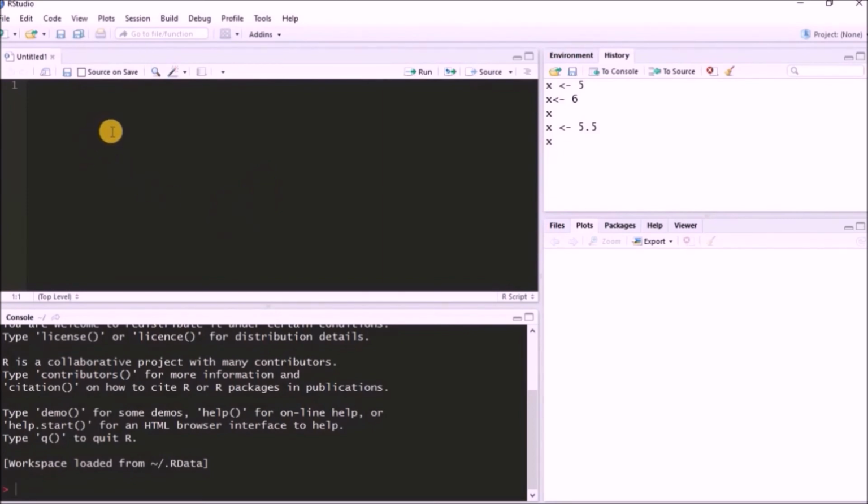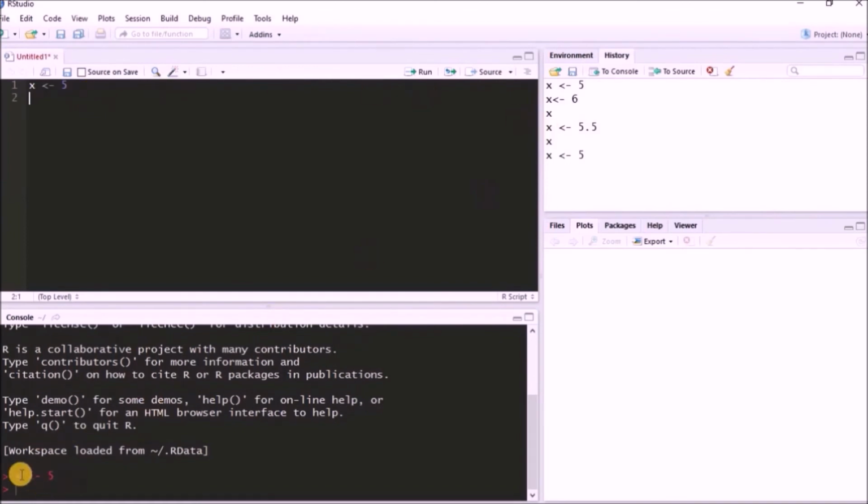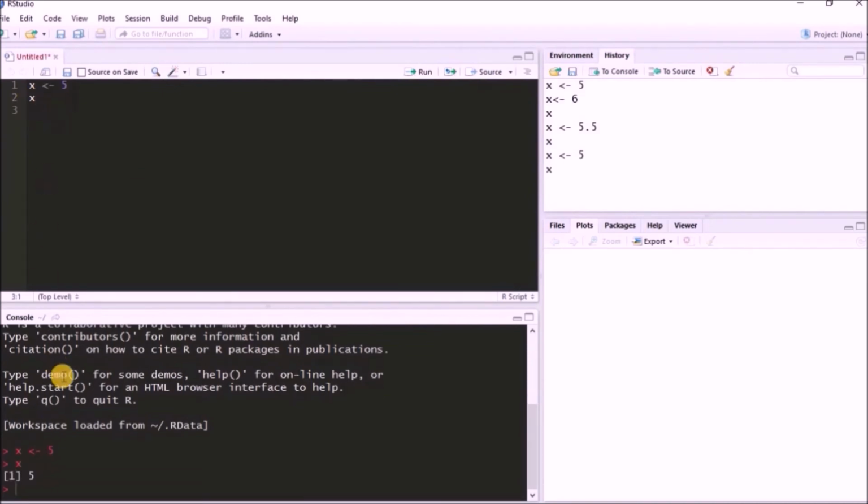So I'm starting with the numeric data type. First let's assign 5 to x. x is the variable here, and we are assigning using the assignment operator, and we are assigning 5 here. You can run it using Control Enter by selecting anywhere in the line. If you press Control plus Enter, it will run. x is assigned a value 5. If you want to see the x value, just type x and Control Enter. It will show the value 5.